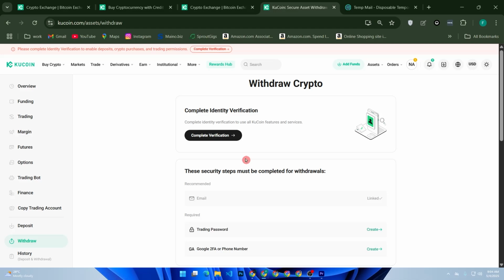P2P is fee free but depends on buyers and your country. Transfer to Binance may cost network fees like $1 on TRC20. Withdrawal from Binance or Coinbase to bank may take minutes to a few hours depending on region.